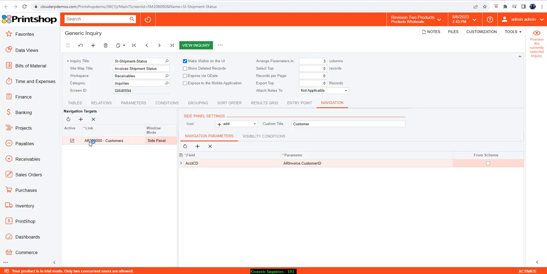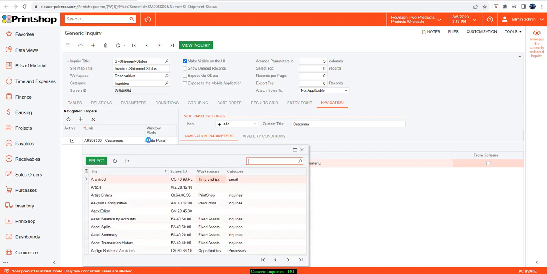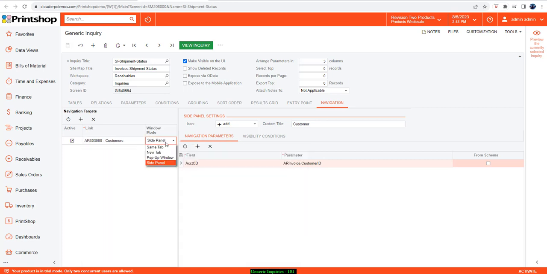So what I've done here is I added a link to the customer's profile, which is the AR 303000 screen ID, and I selected the Windows mode as the side panel. When you do select side panel, then you do get additional information that you can fill. You can provide an icon to it, you can give a name to that, and then link the fields pertaining to which field, which is account CD, is linked to the customer ID.